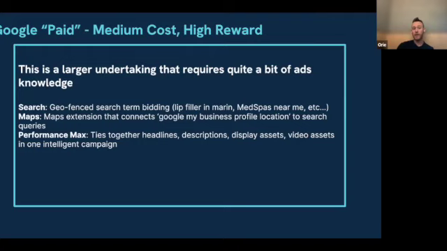And then finally, Performance Max is a campaign type that ties together headlines, descriptions, whatever display assets you have, video assets, into one campaign and blasts your message across a lot of Google's properties. So your ads will appear on search, they'll appear in Gmail, interestingly enough, they'll appear on YouTube. So this is just one campaign type. It's a little bit more advanced, but it's something we've run and we've seen success with.